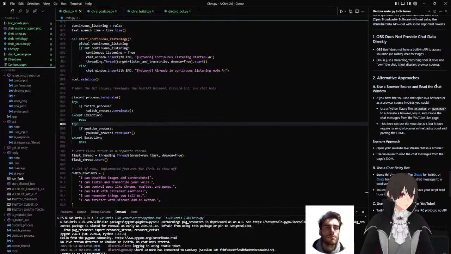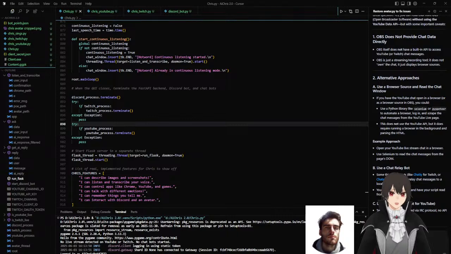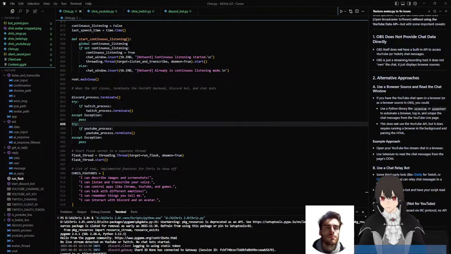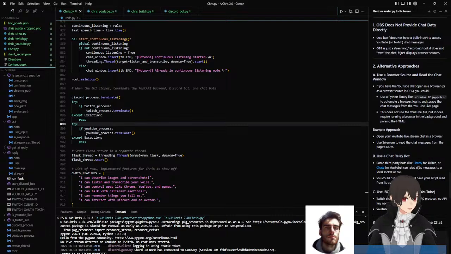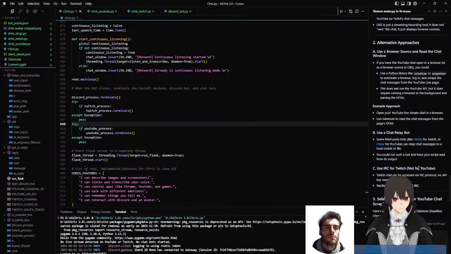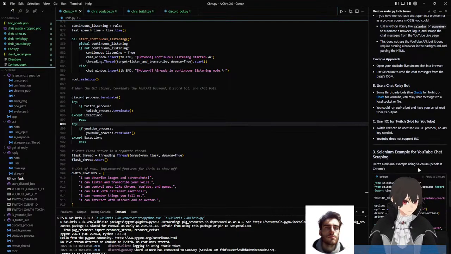Use a chat relay bot. Some third-party bots like Chatty for Twitch or Chatterino for YouTube can relay chat messages to a local socket. Okay, this is not the webpage you're looking for. I'm guessing they removed it. Alright, since YouTube is giving us so much trouble, use IRC for Twitch, not for YouTube. Twitch chat can be accessed with the IRC protocol, no API key needed. YouTube does not support IRC. Okay. Headless Chrome.